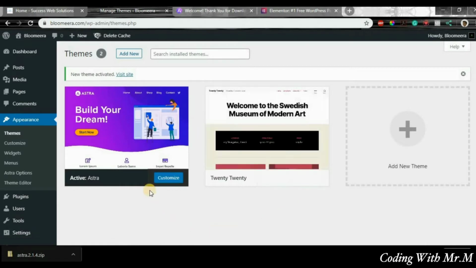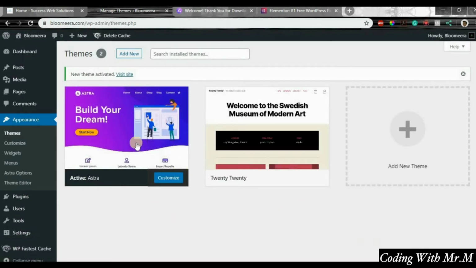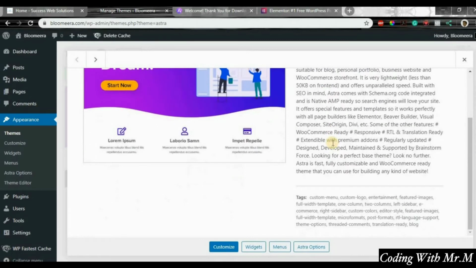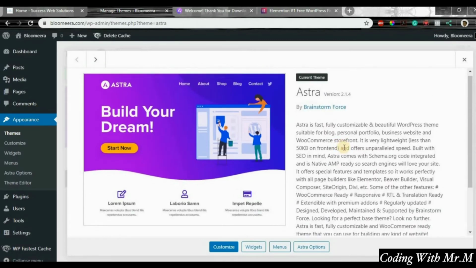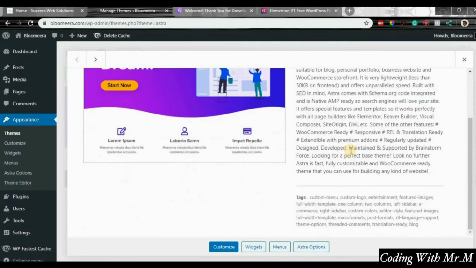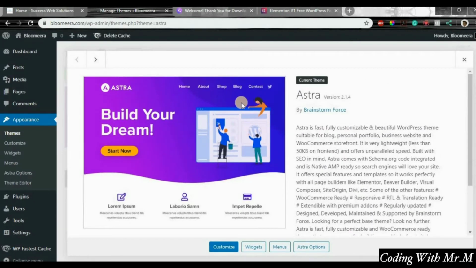Okay, now this is how it looks. Alright, if you take a look at it, it's beautiful. It works. If you take a look at it, just look at how it looks. Astra needs lots of other things that come with it too.